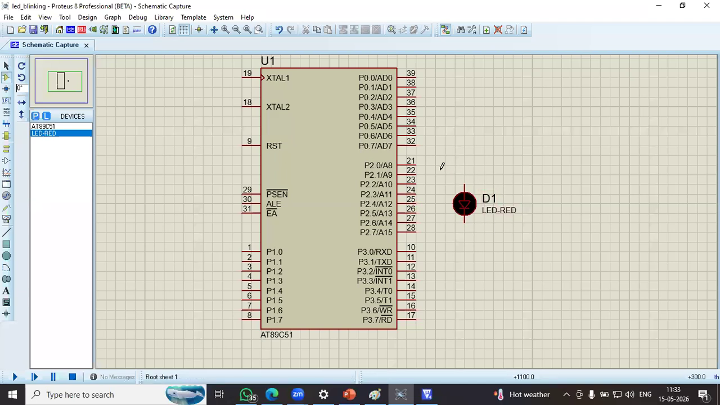In port 2, I'm selecting the first pin, port 2.0. Port 2.0 is connected to the anode pin of the LED, and the cathode pin is connected to the ground. How do we take the ground? First you select the terminal mode. The mode is the component; the electrical component is ground, right? The ground is available only in terminal mode.